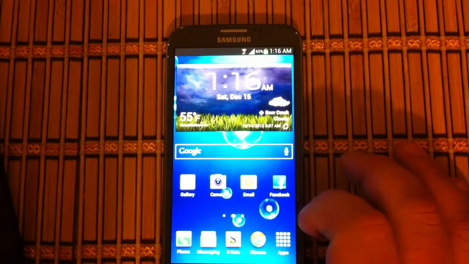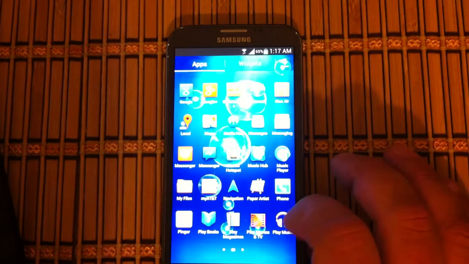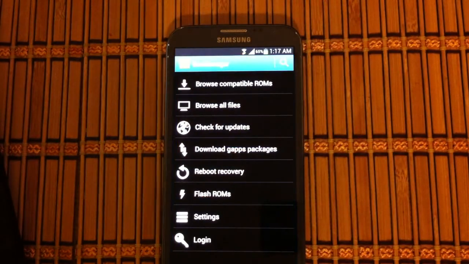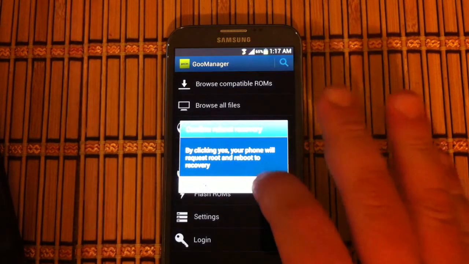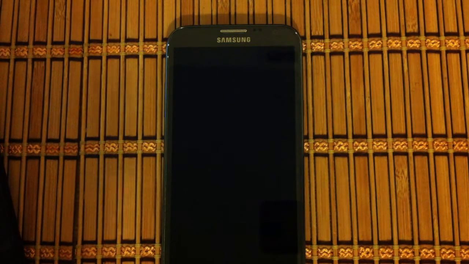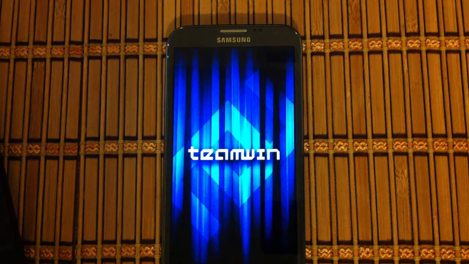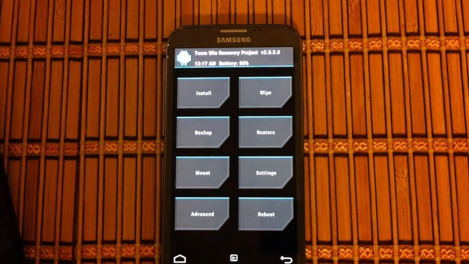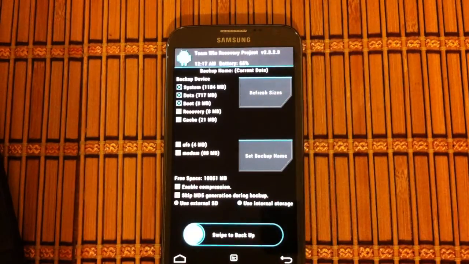Sorry, it's late. But what we're going to do is go to our apps. We're going to open Goomanager. It's an application we downloaded in the last video. And we're going to reboot into recovery. We're going to say yes. And it's going to shut down and restart in recovery mode. Once this comes up, the first thing I'm going to do, guys, is make a backup.